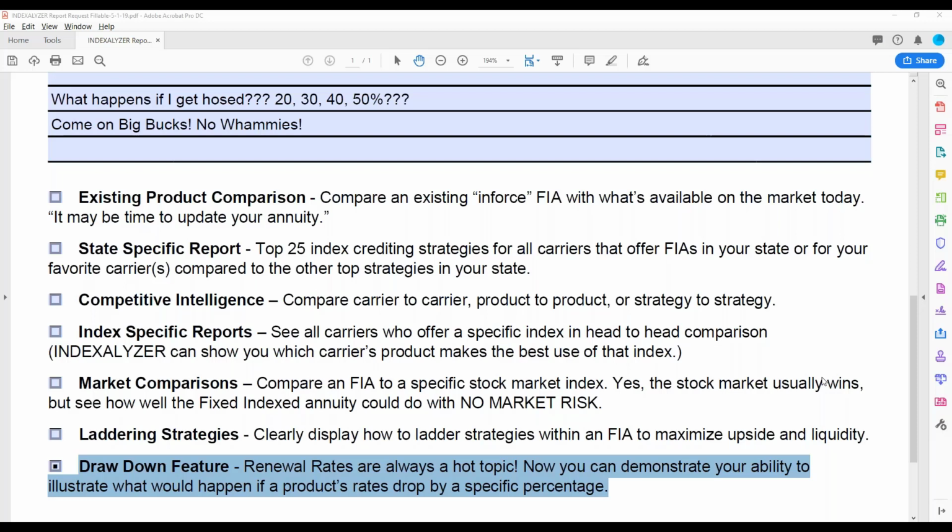All right, so let's talk about the drawdown feature. This is in that scenario where we're talking about renewal rates. We don't know what the carrier is going to do. Can we trust them? Can we not? I don't know, right? What happens if they mess us over? Let's say they drop the caps, the pars, the whatever, 20, 30, 40, 50%, right? What does that look like?